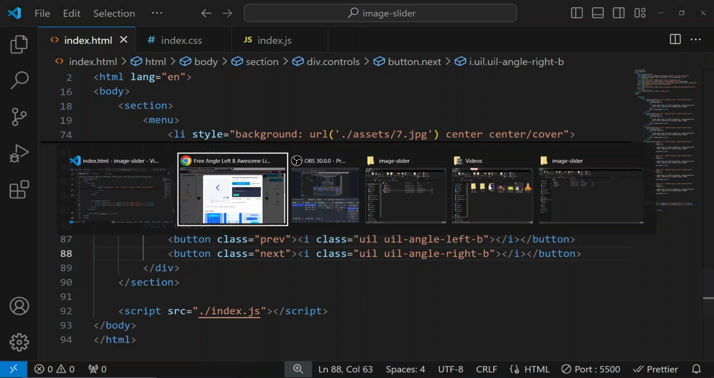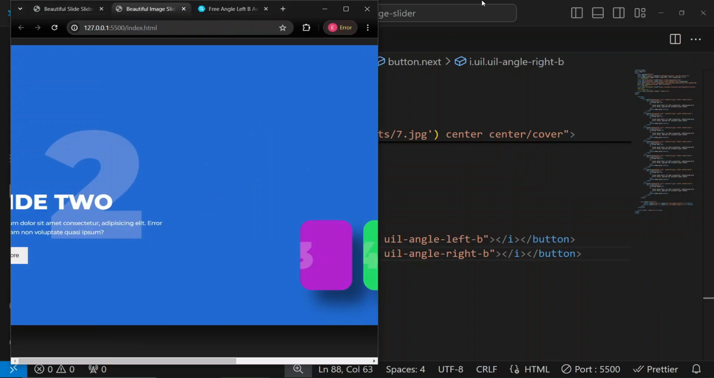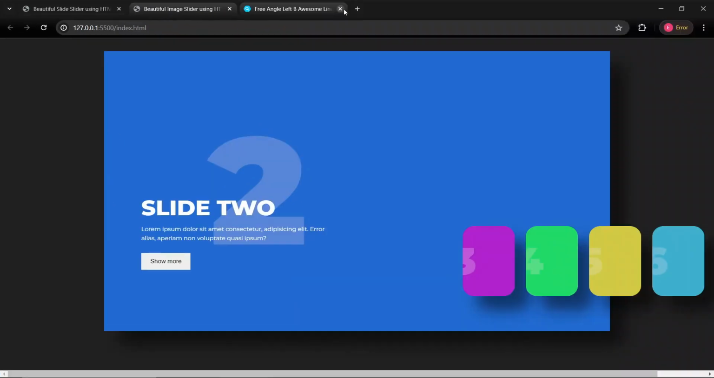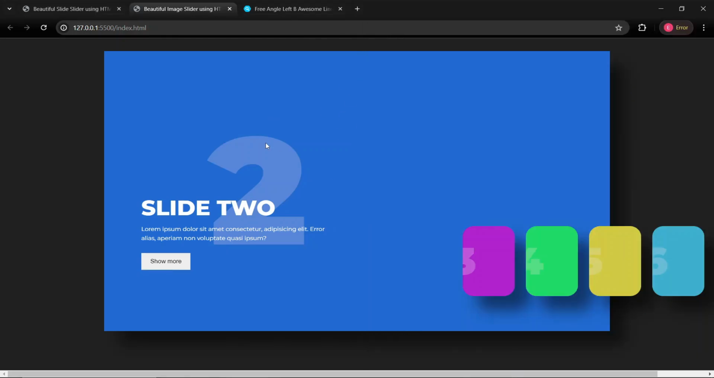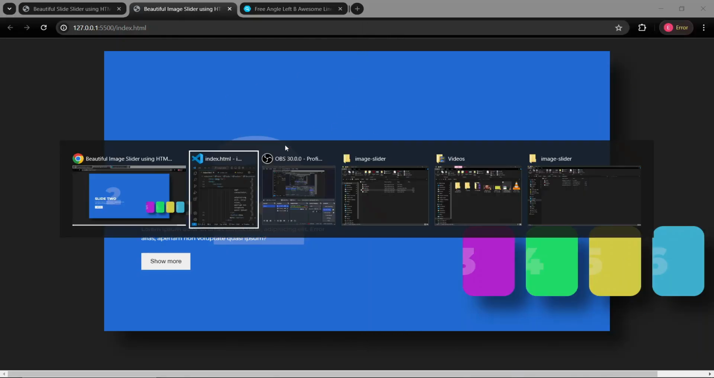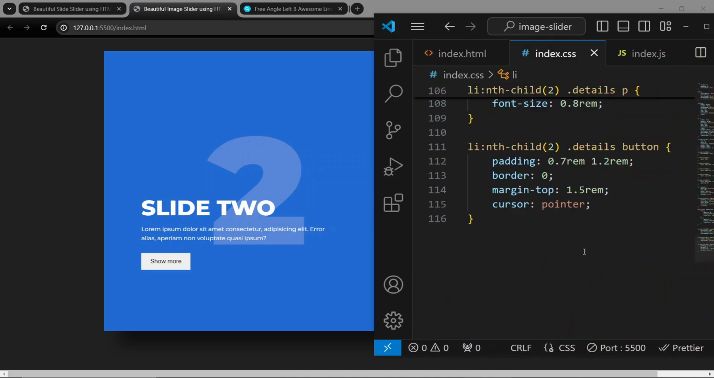All right, so let's get back to our project, and we don't see it, and that is because we have to style it. Basically, this is sitting on top of the icons because this is positioned absolute, right? So we have to give some styling to our controls.